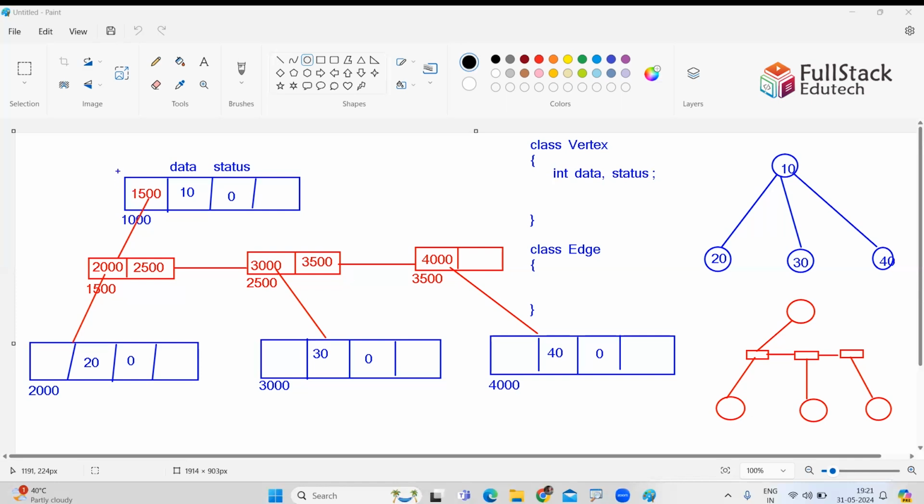Next one, this is very, very important. Sir, 1500 you are storing. 1500 is an edge node, an edge address. So in this one, the edge address is there. Observe this: in this node, we are storing the address of the edge. That's why.